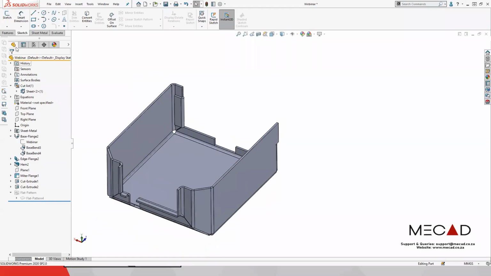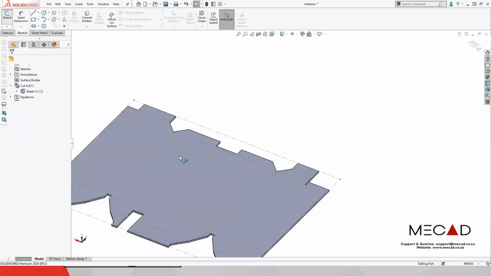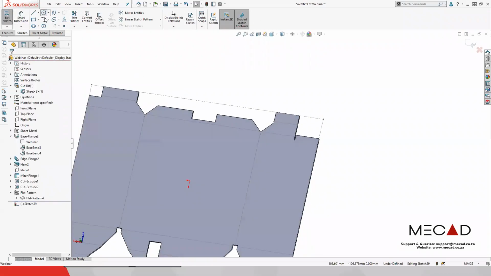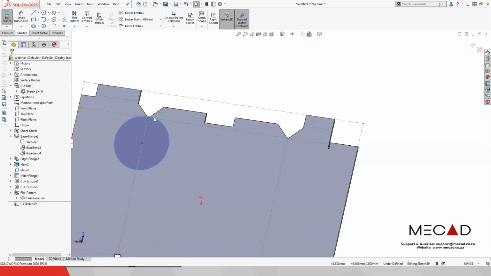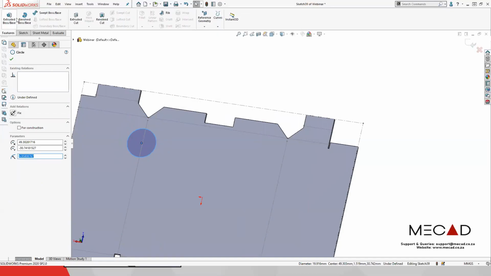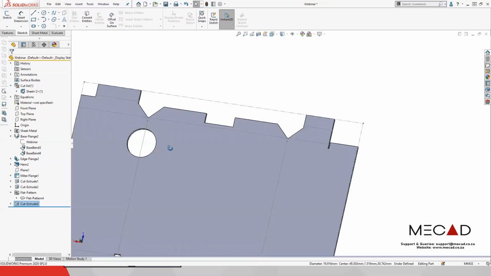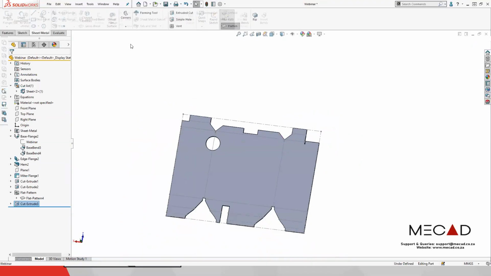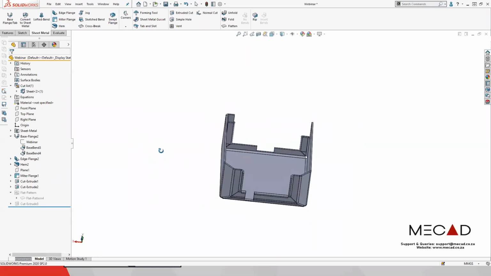And what I see often is that we create a flat pattern. From there, we create a sketch on the face, and we create a cutout. Let's just make that one a bit smaller. Now, that's fine, and it works, but the issue comes when I actually go and unflatten it. My feature completely disappears. Why is that? Well, what we did was we followed the wrong workflow.